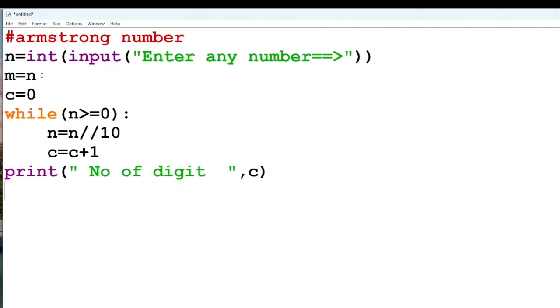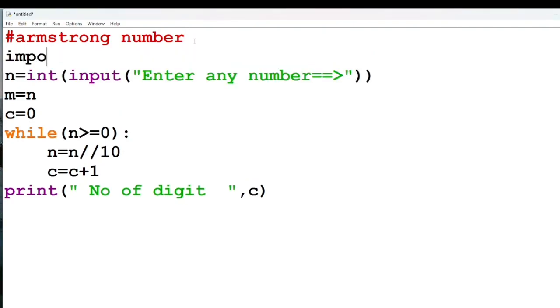Now next we need to check the sum of this number. First of all we need to import math. The math module is imported here for performing power operations. Now suppose p equal to m. The m copy will be used, p will store the previous value of n.